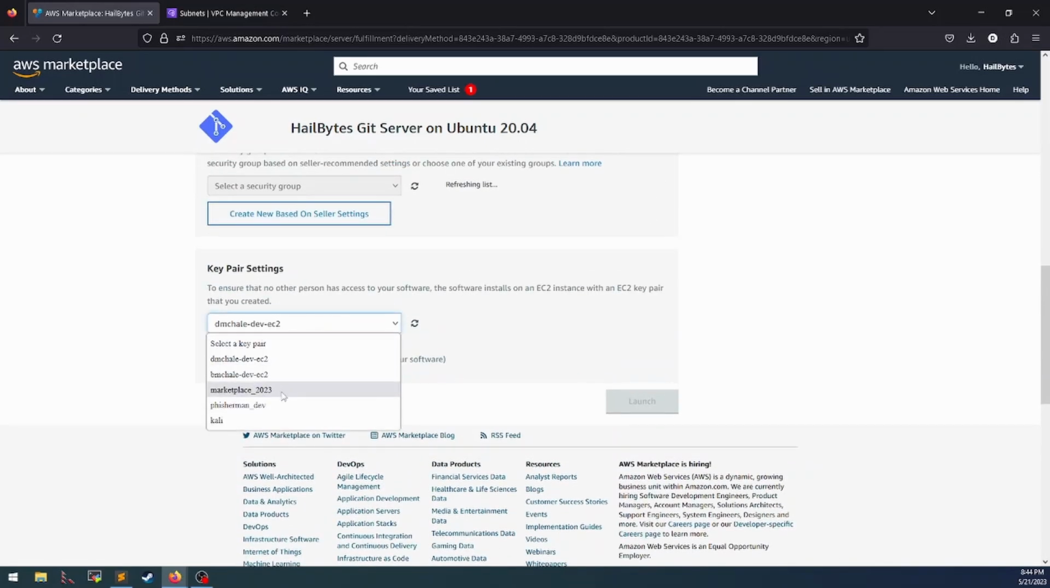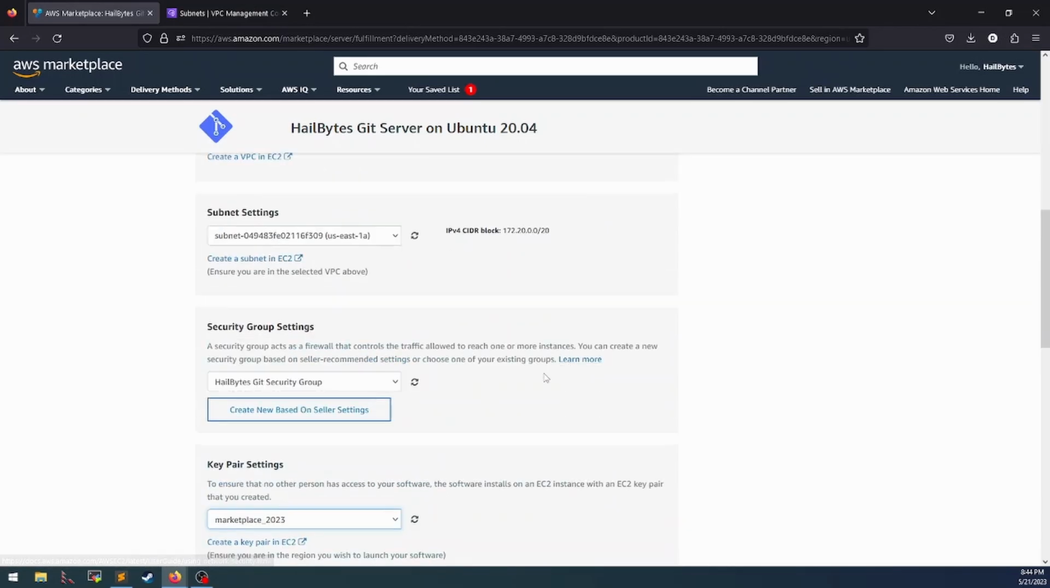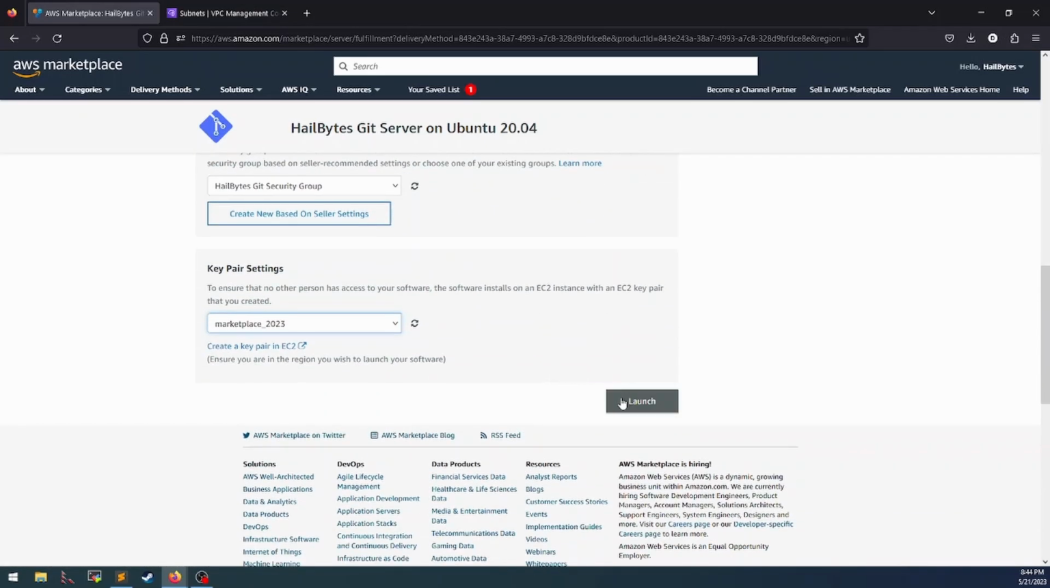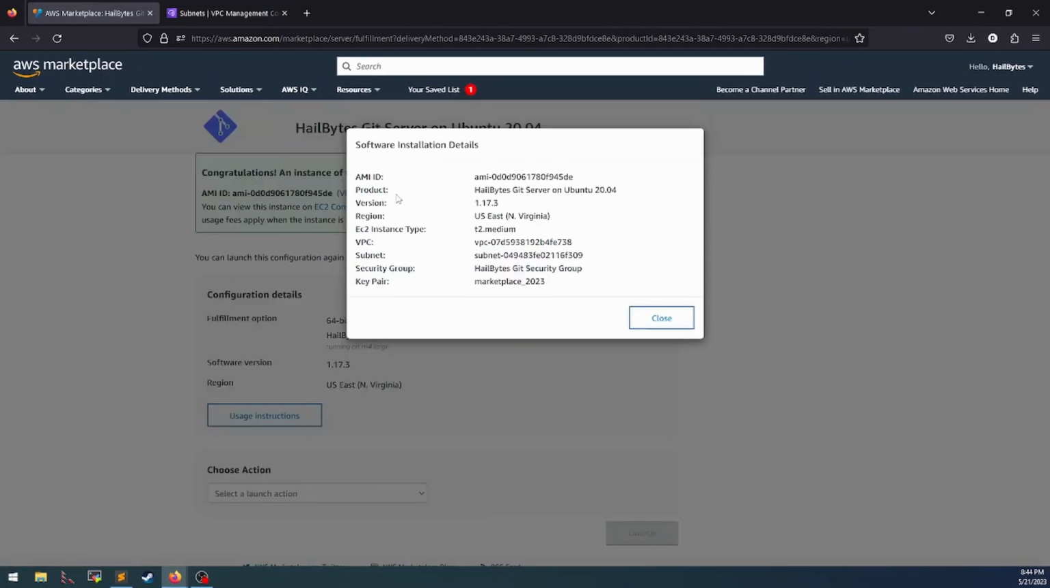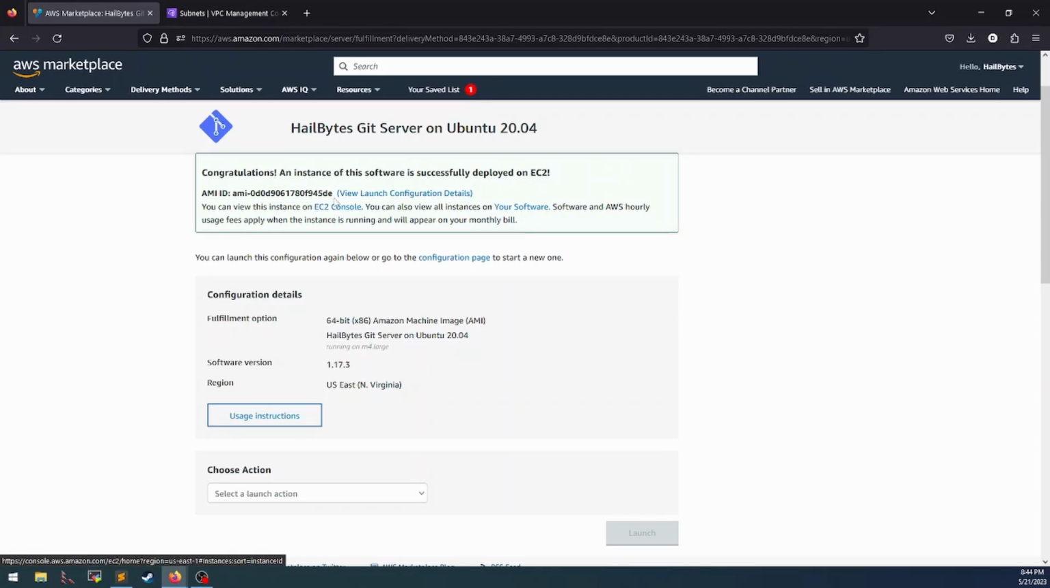And then your key pair, you'll want to make sure you have it set as a key pair that you have access to, and you can go ahead and launch the instance. Now, step 11, we'll want to navigate to the instance details directly or through the EC2 dashboard. So we can go ahead and click on EC2 console here.